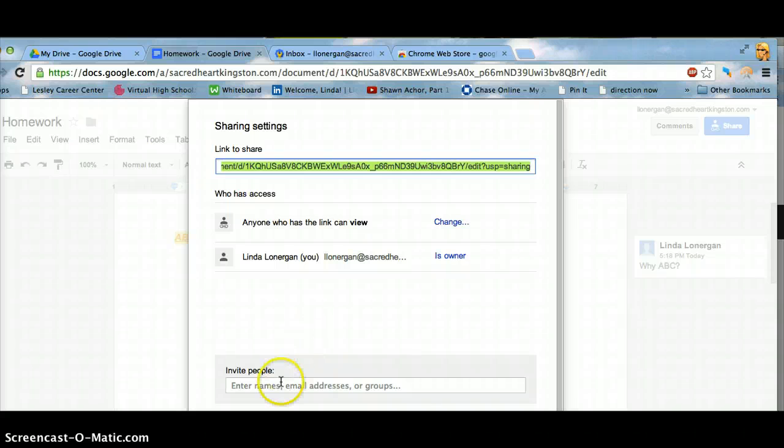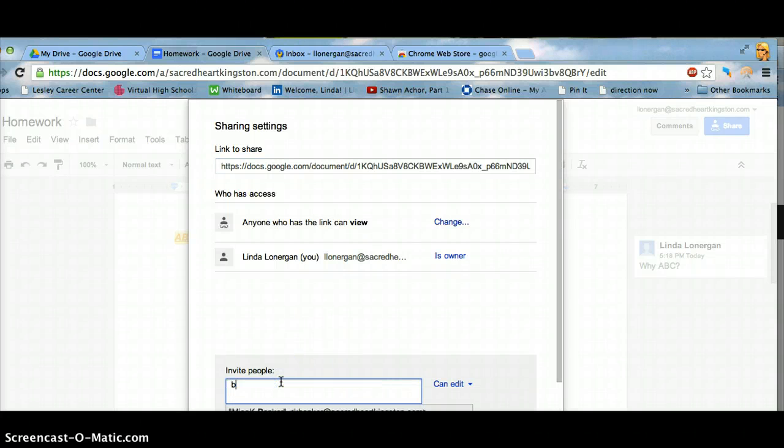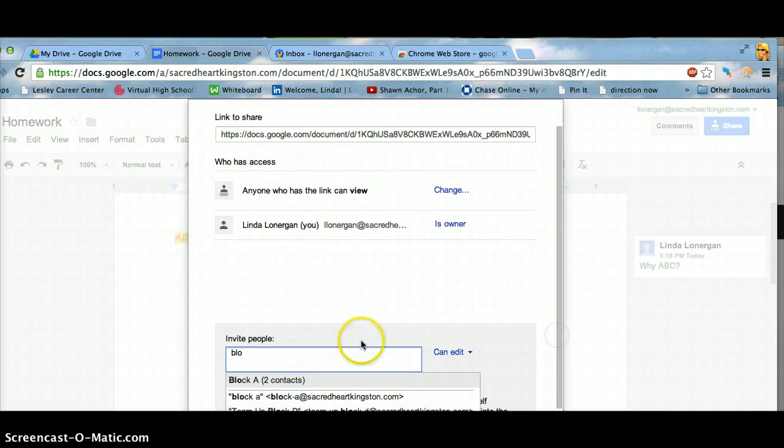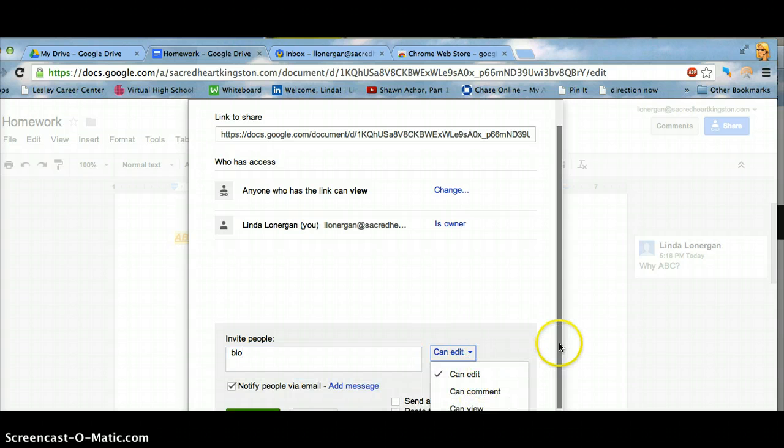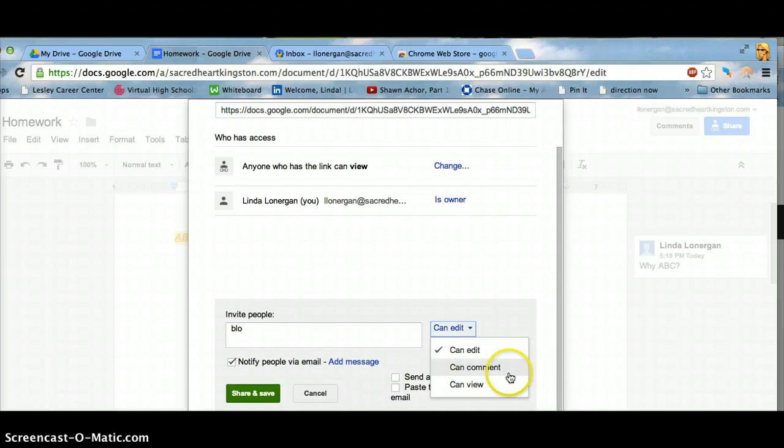Okay? Then you can invite people. Now, watch this. I started typing in Block A. Remember I created that already? Now, I want Block A to have access, but I don't want them to be able to edit my document. I want them to comment or view. I want them to view it only. I don't want students messing with what I've created. Okay? So I usually give them just can view. Okay? And then I hit save and share. Sometimes I send a copy to myself. Sometimes I paste the item into an email.